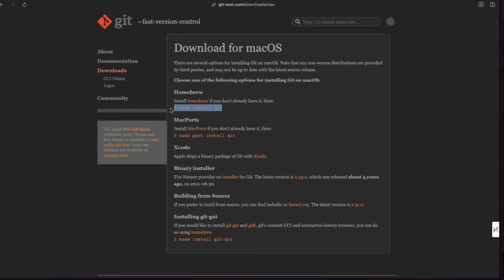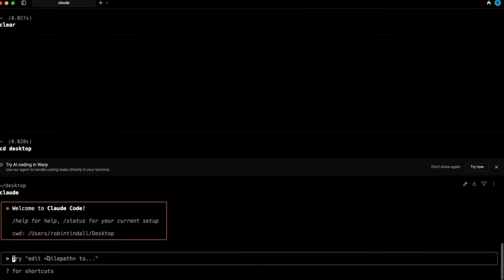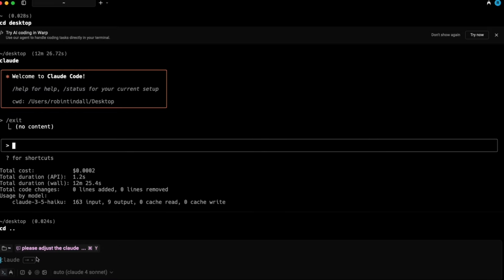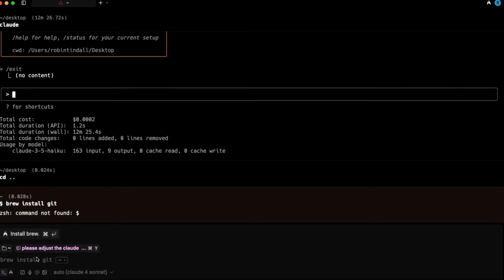So I'm just going to copy this and I'm going to head back over to my Warp, my terminal. I am still in Claude Code. So let me get out of Claude Code here. There we go. Have to navigate out of Claude Code, and I think navigate out of your desktop folder as well. Okay, so to do that, cd space double dot, and it just goes back up to my root now, as it were. And if I just paste this, I should be able to run this command, Darren? Okay, so that was the command I just copied from that Git website.